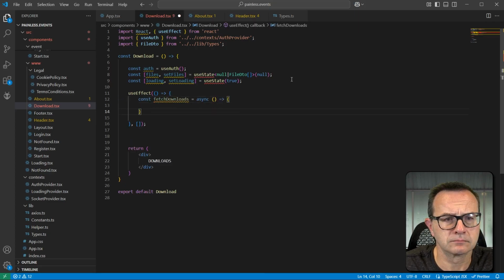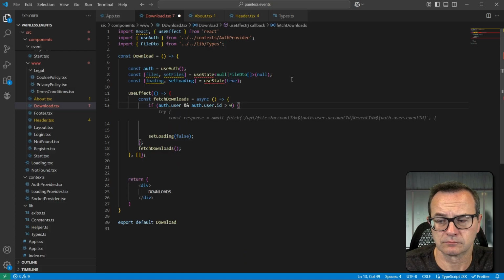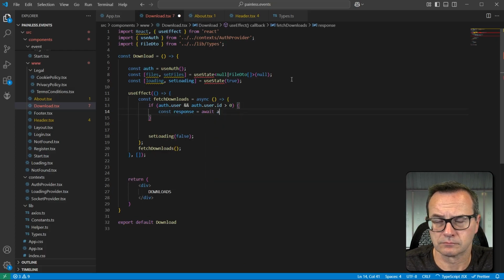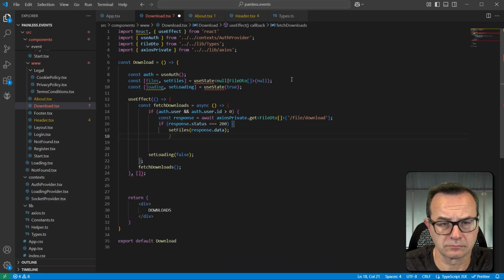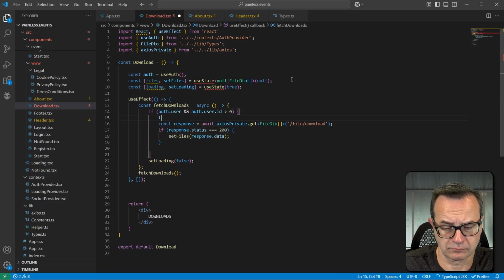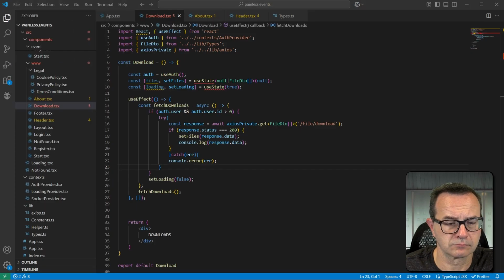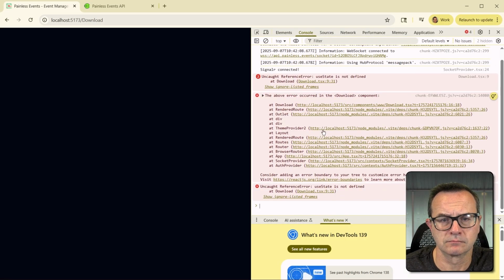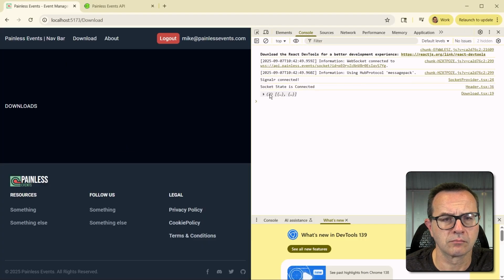I'm creating an async function that checks if the user is logged in before making a call to the API endpoint using Axios private. If the return is 200, I'm filling the useState files with the JSON coming back from the API. I'm also surrounding the whole block with a try-catch and log any errors to the console. There are some errors here. I forgot to import useState into the component. After some changes, the console seems to be logging the output correctly.